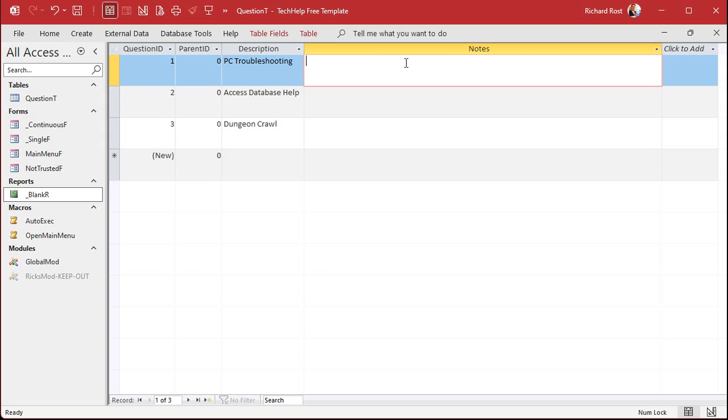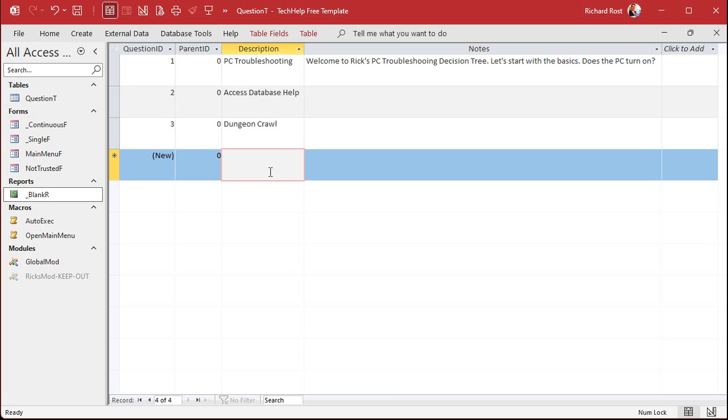But what will the first node, the first question for PC troubleshooting be? All right, I'm going to put in here, welcome to Rick's PC troubleshooting decision tree. Let's start with the basics. Does the PC turn on? So the next nodes under that will be answers to that question. All right, let's go down here and work on that next.